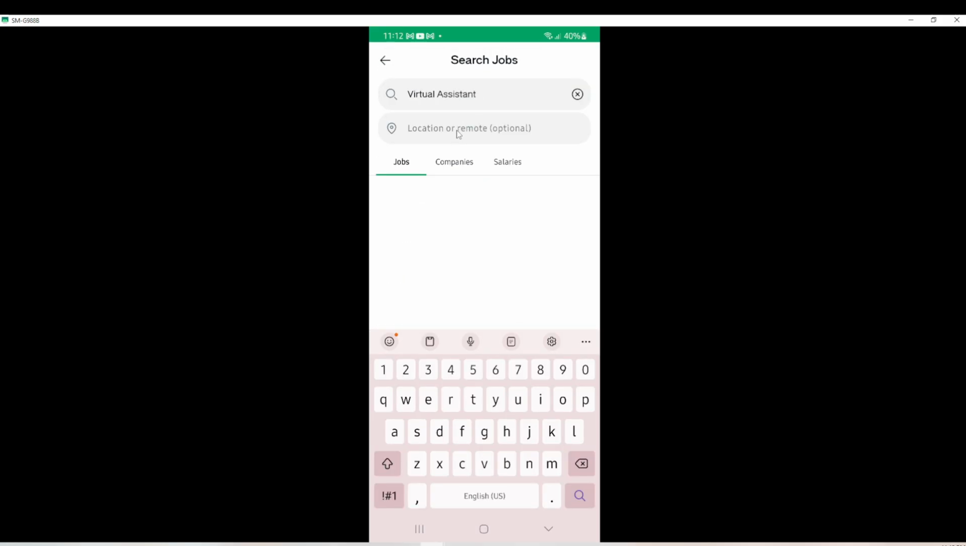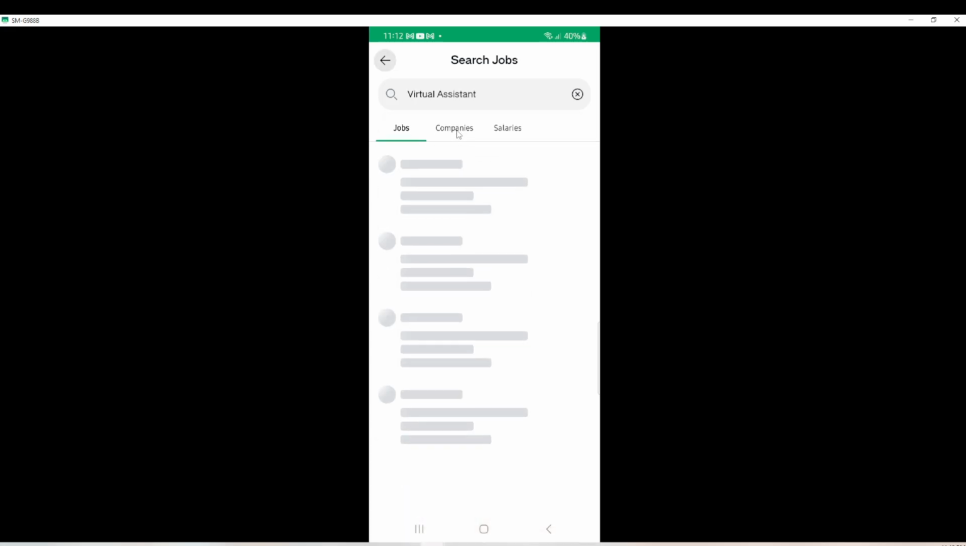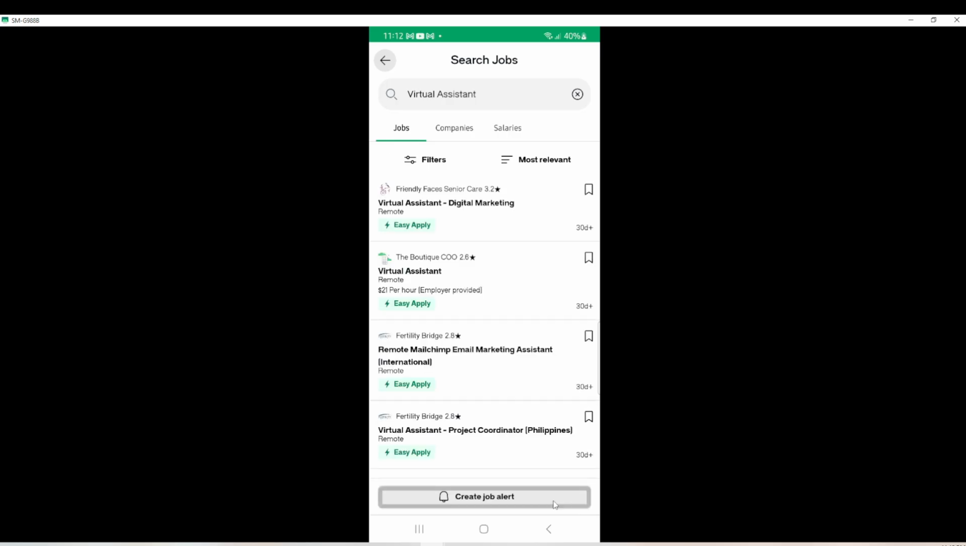If you're flexible or working from home is your goal, you can simply type remote as the location. When you're ready, tap the magnifying glass icon at the bottom to run the search. You'll see a list of roles that match what you entered. Take a moment to scan through the results and pick a job that looks like a good fit.